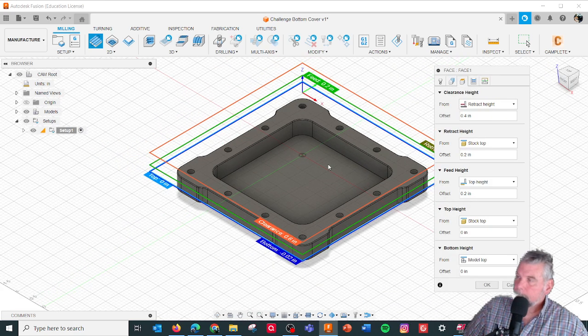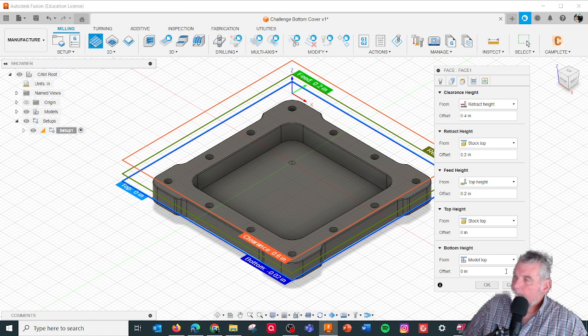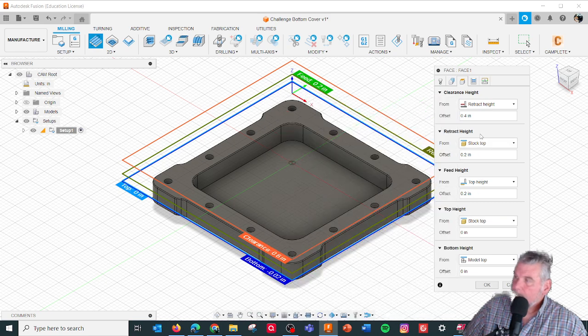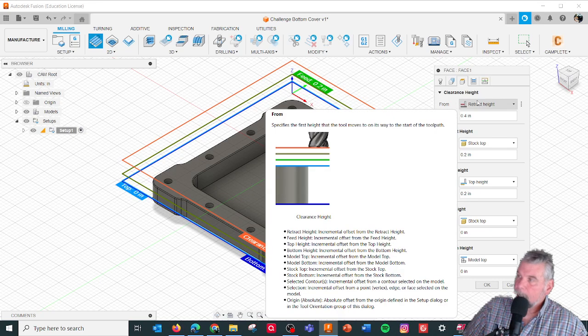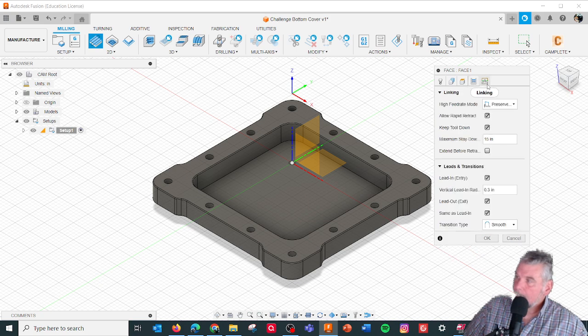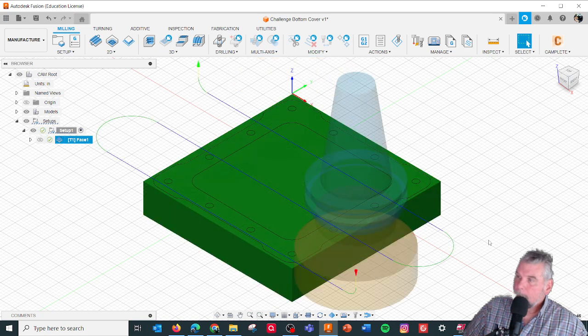Heights, or linking parameters if you were in Mastercam. We're trying machine model top. Yes. We're starting from stock top. Yes. And we're going to keep a relationship to that. So I'm just going to leave it on the defaults. I'll go to passes. We're just doing one cut only. And these are entry moves and exit moves. I'm just going to see what we get. Hit OK. And there we go.